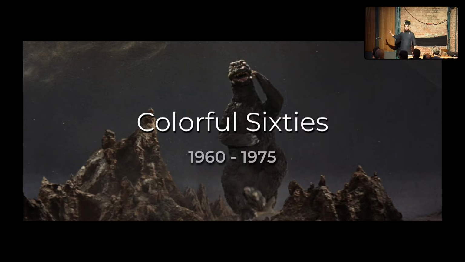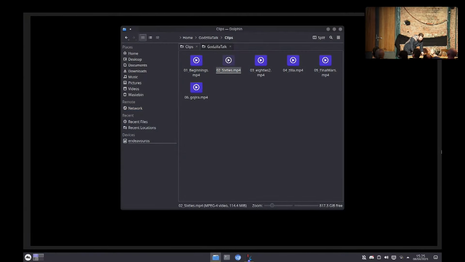We now get into this range, which I think especially a lot of my generation remembers, which are giant monster wrestling matches, usually combined with some form of science fiction theme and alien invasion. So you have a lot of rocket and spaceship models, things like that. So let's watch a clip from that.